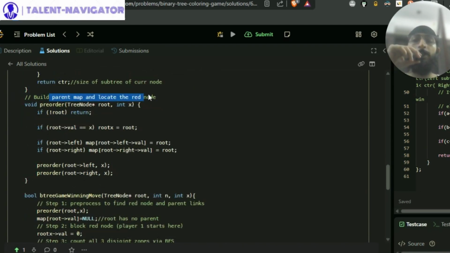And for building the parent map, we have used the pre-order function to get the parent map and locate the red node. So a standard pre-order function where we first check if the root is null, and if the root is null, then we return. x is basically the red node, right? And if root's value is x, then root_x is equal to root, that is, if the value of the root is equal to the red node, so we make the red node that value, right?